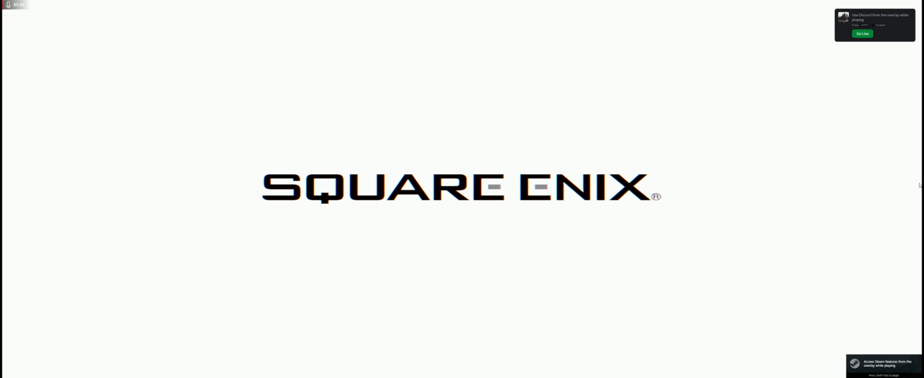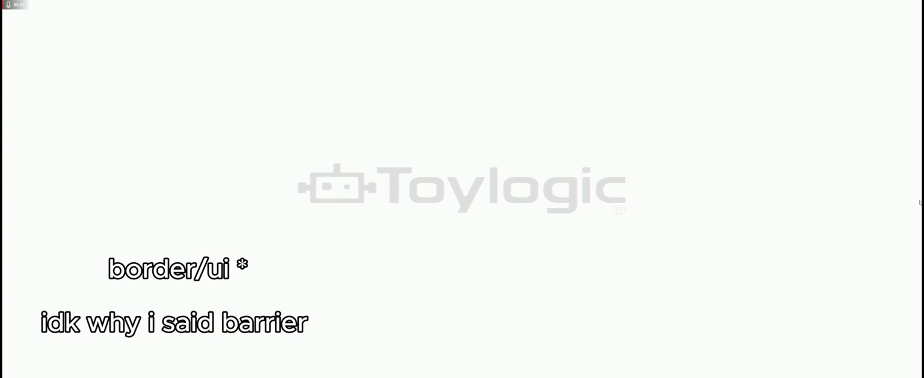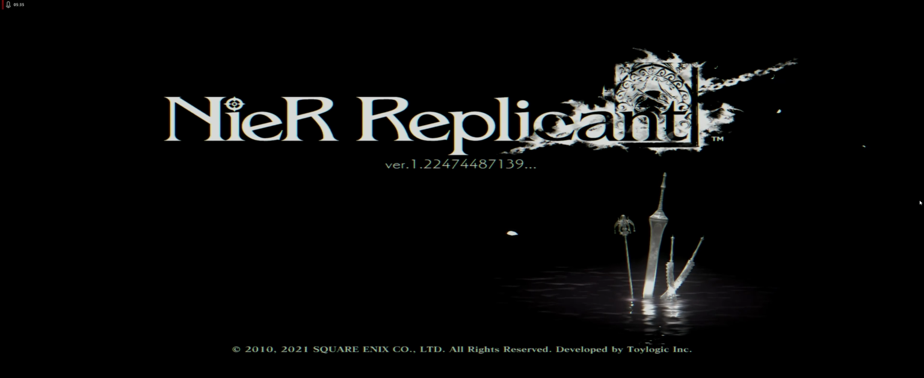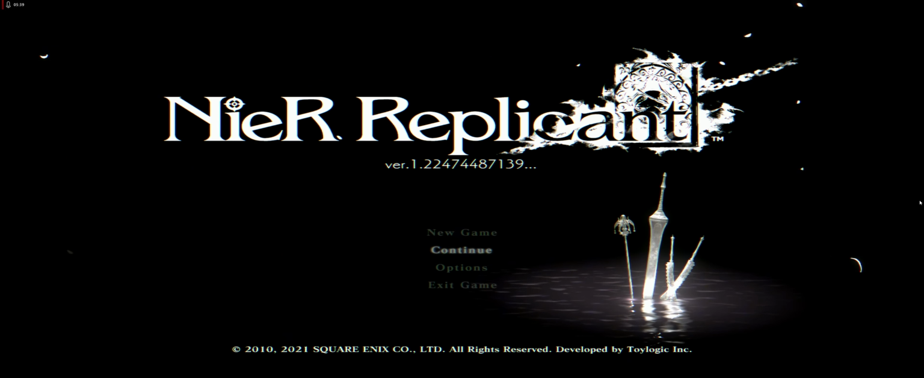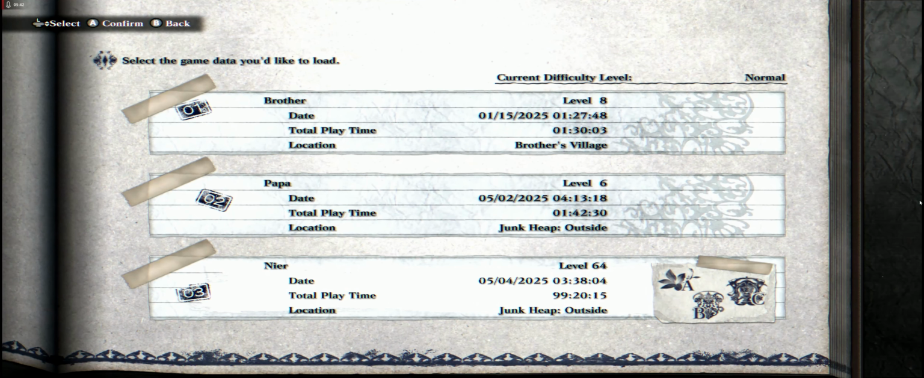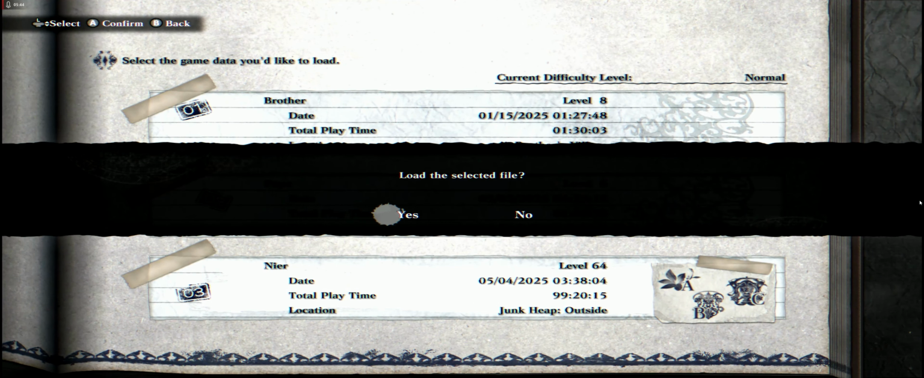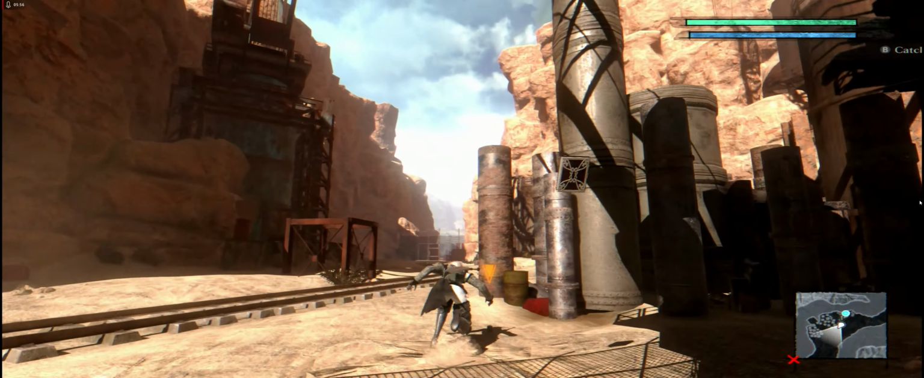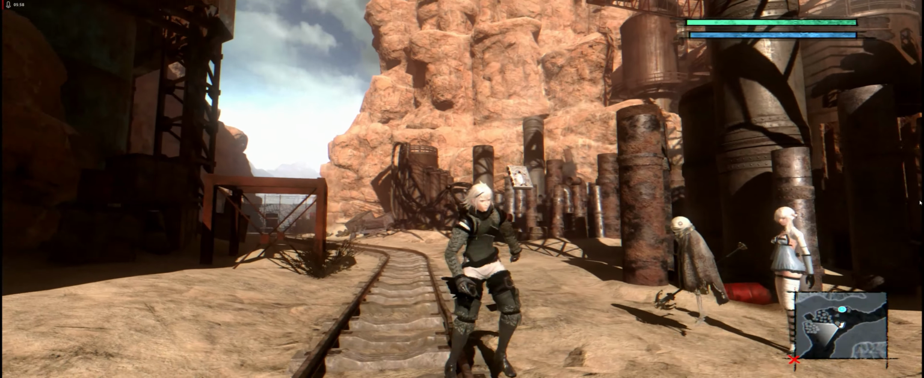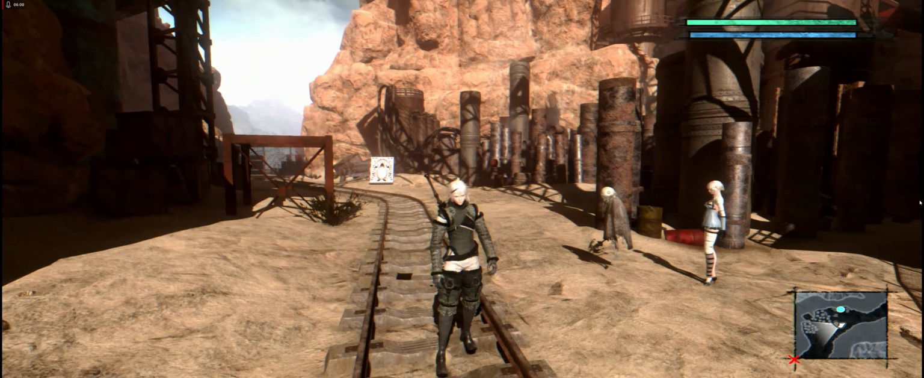ReShade will have a barrier of some kind at the top. This will stretch your UI a little bit, but it's not as unpleasant to look at as some of the widescreen fixes that affect the game. Anyway, this is what it looks like when it's fully working.